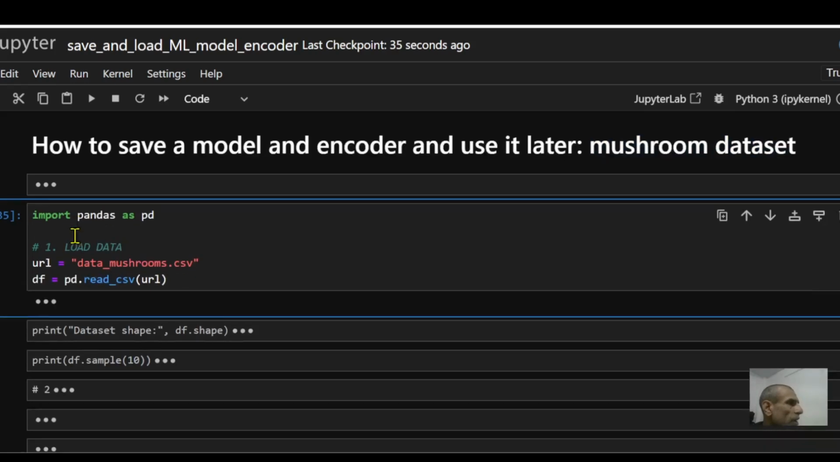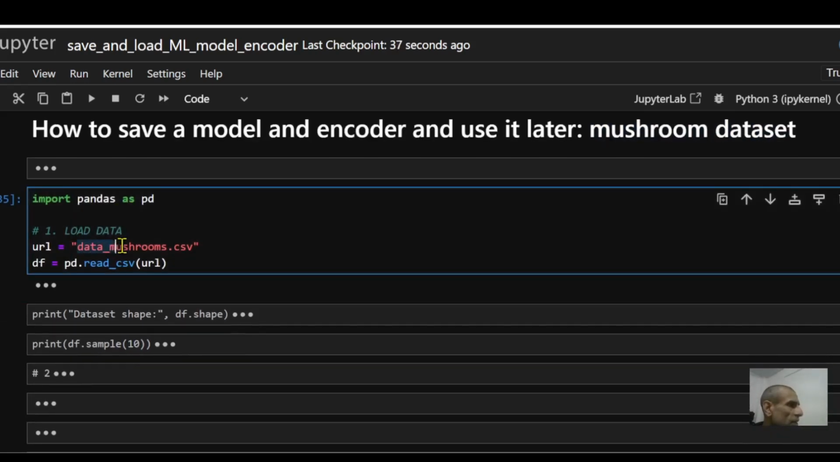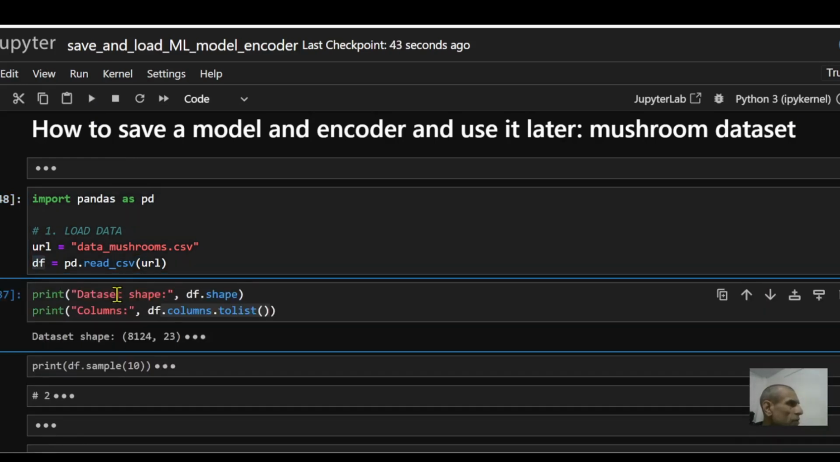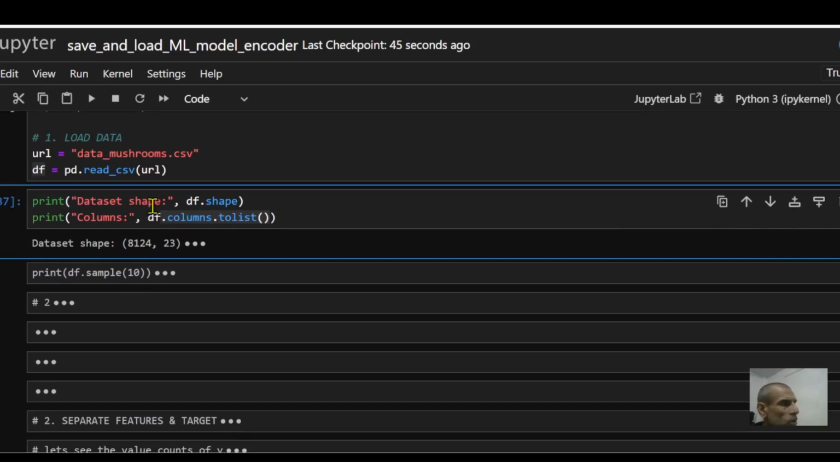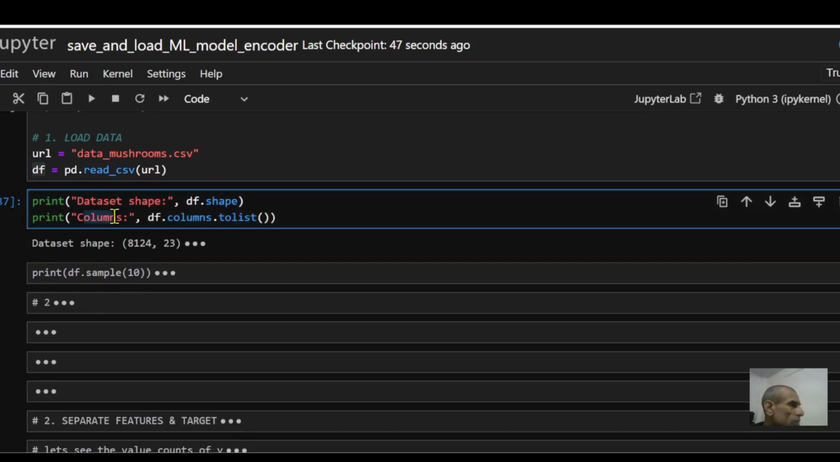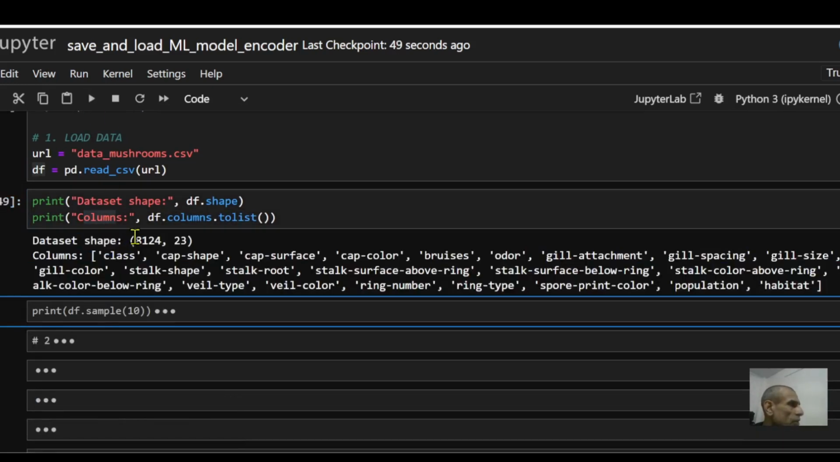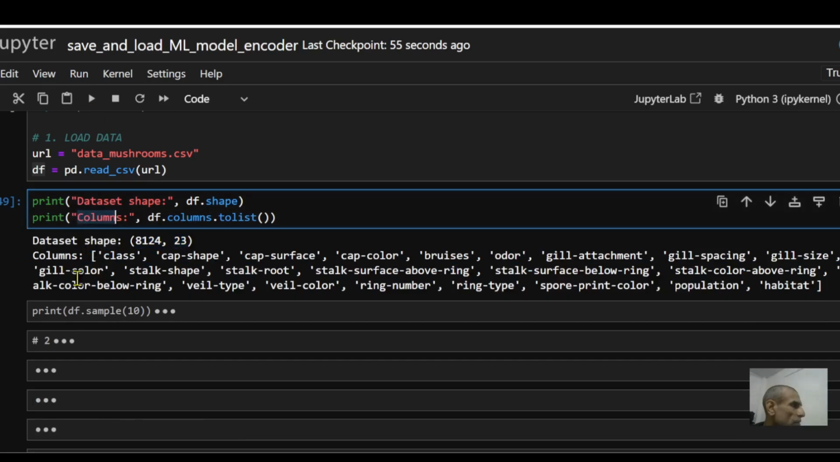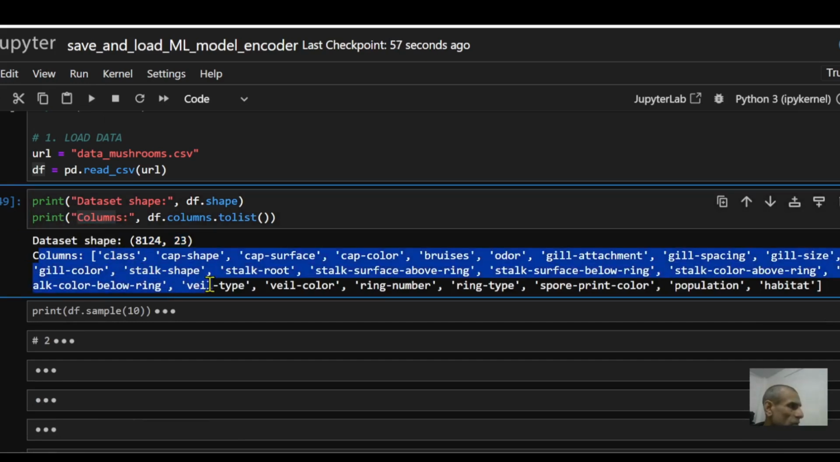The first thing I'm doing, I'm importing pandas as pd, and this is my data set right here, and I read my data set into a data frame. So this is my data frame right here. Then let's print out the shape of my data frame, and also I want to know what my columns are. This one prints out the shape: there are 8,124 rows and 23 columns. And this one prints out the columns, and these are the names of my columns right here.